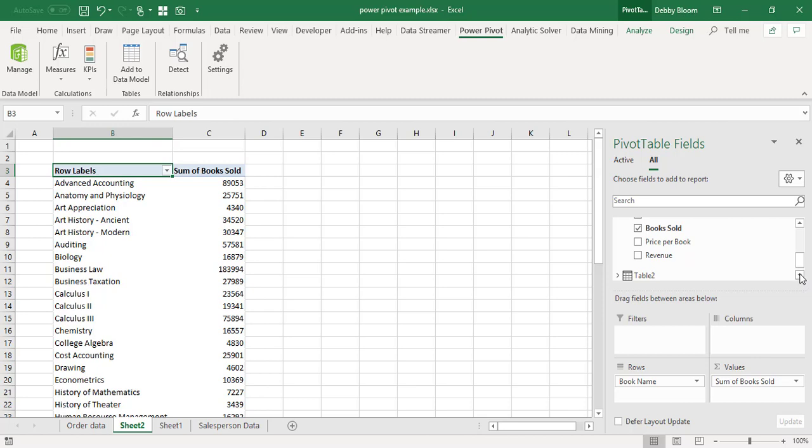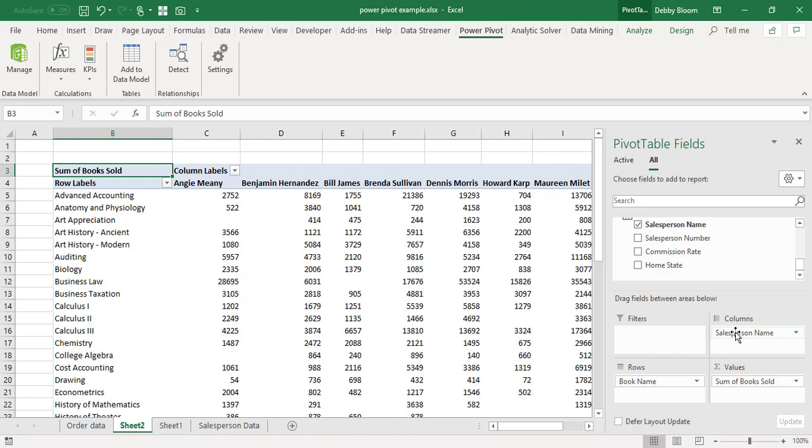But then we're going to scroll down, and from table 2 we'll click that greater than symbol to get all the fields. We'll put salesperson name into the column area. So now we can see exactly how many units of each book was sold by each salesperson. Now we can also see how easy it is to rearrange this pivot table.